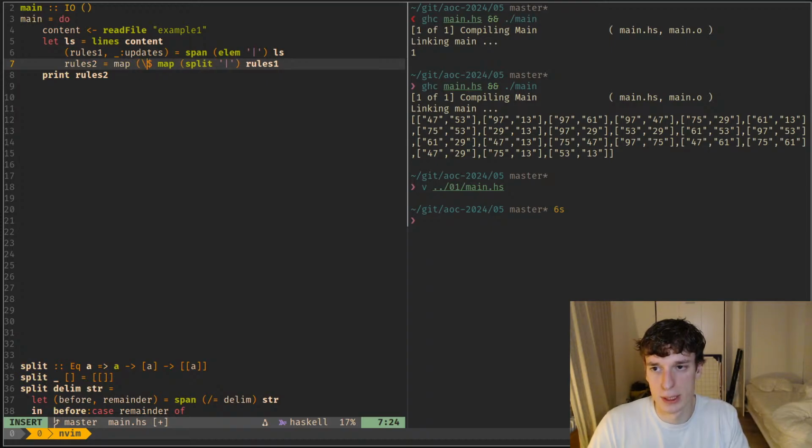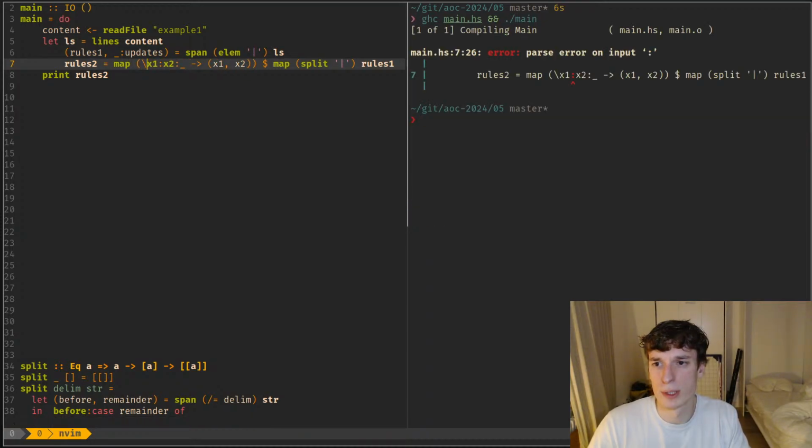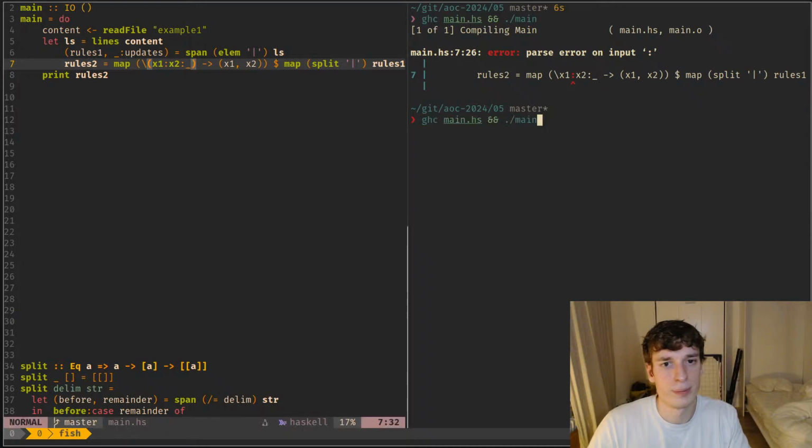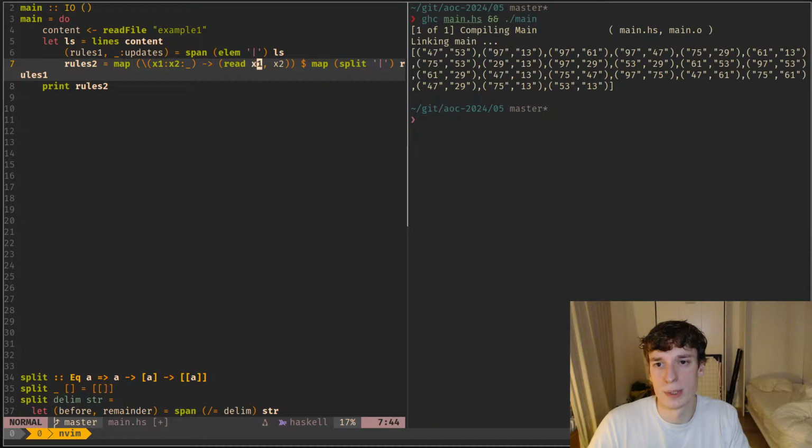I'm just going to do a map like so, and this is going to be x1, x2, and then something, and this is going to return x1, x2. The parenthesis. Parse input. I need the parenthesis here as well, I think. Alright, I have my list of tuples. And I also need to read this, read this, like so.